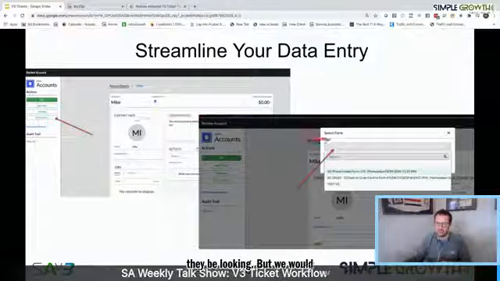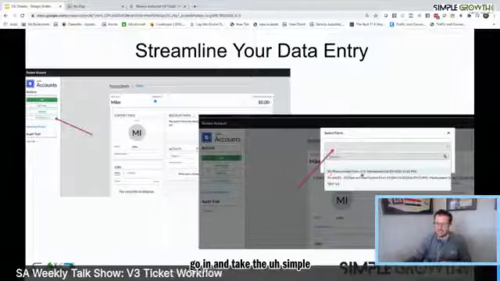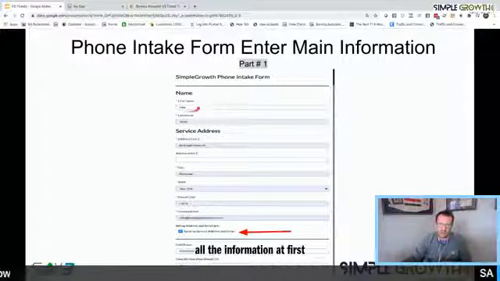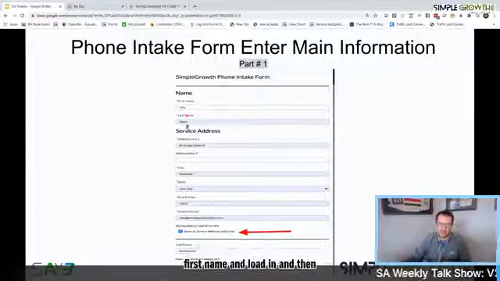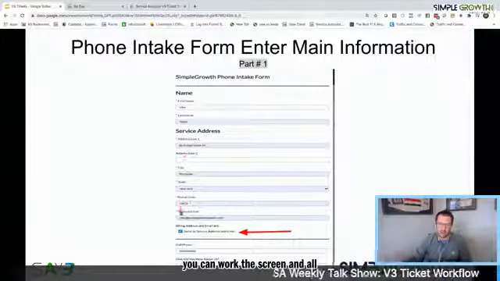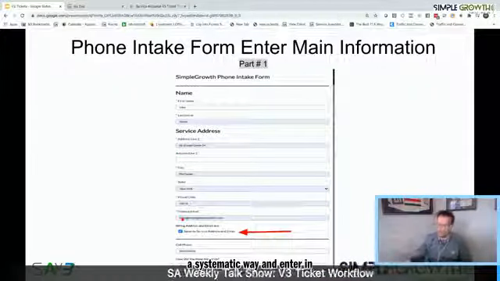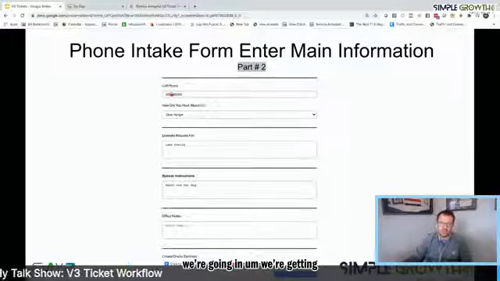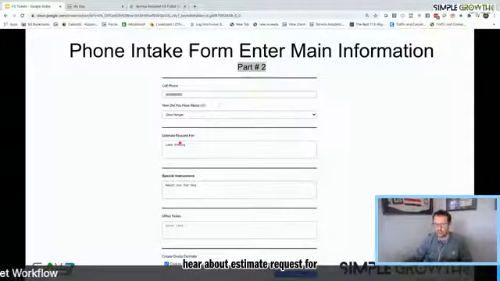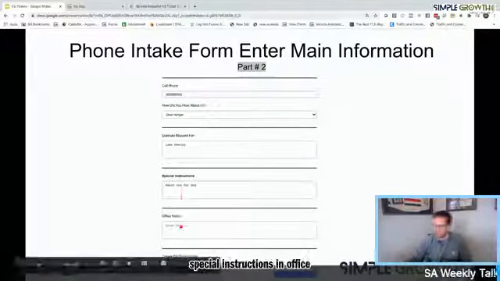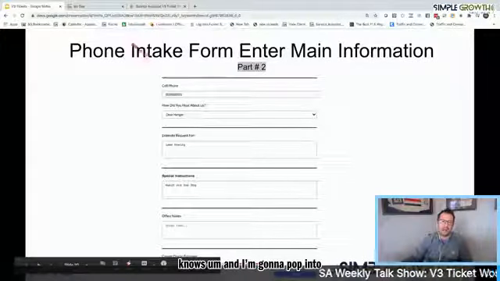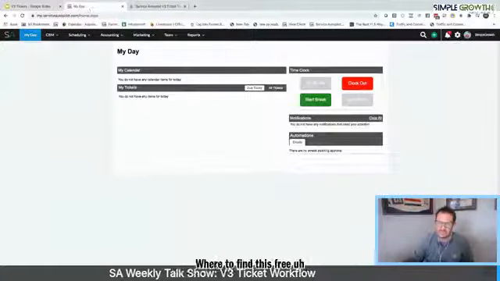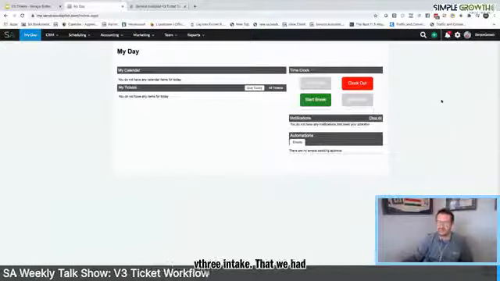someone new coming into your Service Autopilot account for estimates or other things they may be looking for. But we would go in and take the SimpleGrowth phone intake form, and all the main information as far as first name would load in, and then you could work the screen in a systematic way and enter in all their main information. So as we're going in, we're getting their cell phone. How did you hear about it? Estimate request for, special instructions, and office notes. And I'm going to hop into SA really quickly to show you what this looks like live and where to find this free V3 intake form that we had built out here.